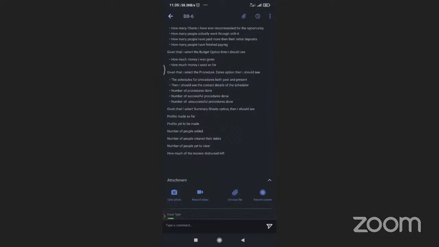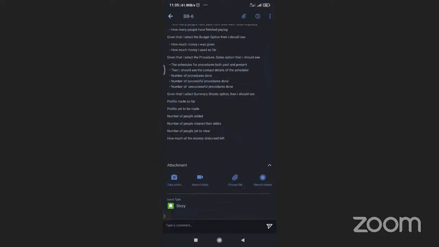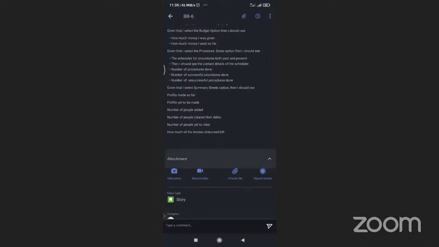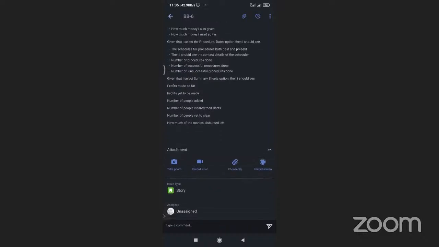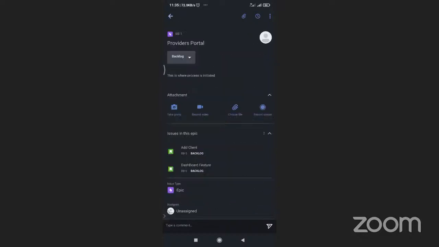Then given that I select the summary sheet option, then I should see the profits I have made so far, profits yet to be made, number of people I've added, number of people that have cleared their debt, number of people yet to clear, and how much of the disbursement is left. That's for my provider's portal.